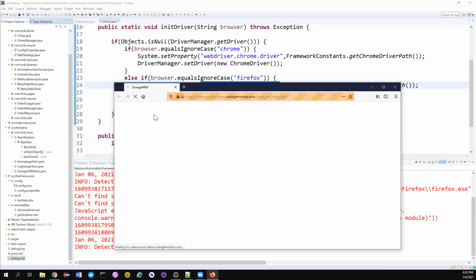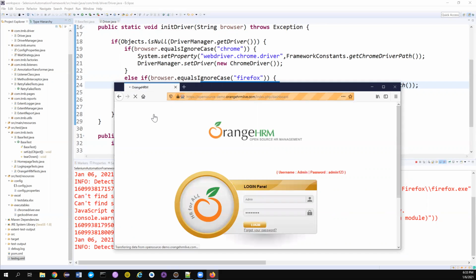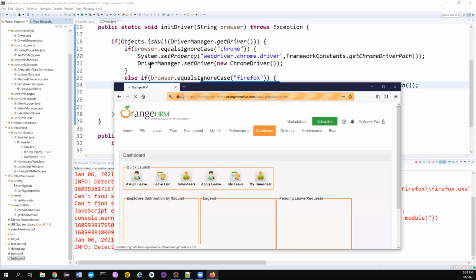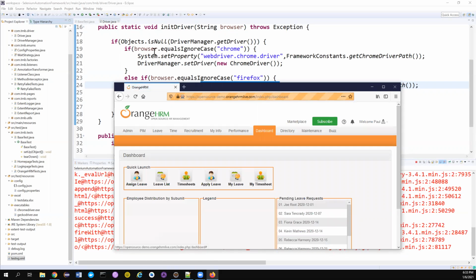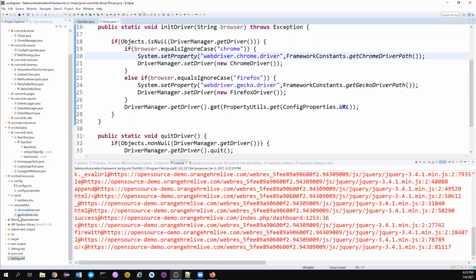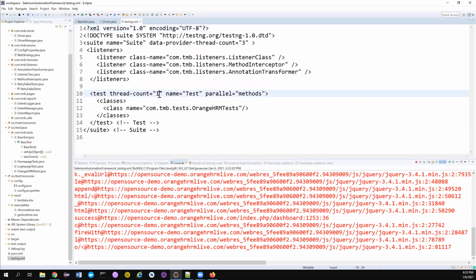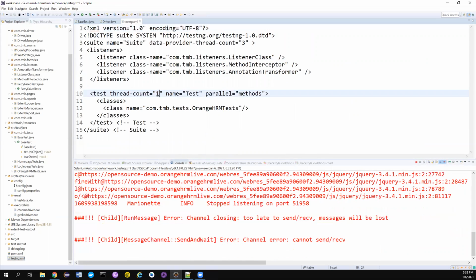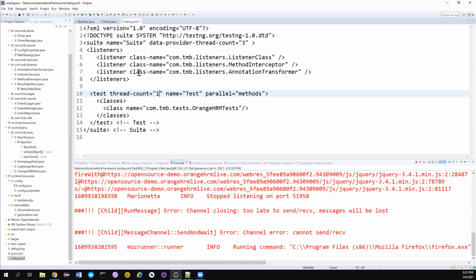Now it opened Firefox as well. Whether it is passing or failing doesn't matter, but the thing is, we are trying to achieve cross browser testing. But if you notice, the test is not running in parallel. The main reason is that the thread count is 1. Even if you change the thread count to 2, since both belong to the same test method, this is not working.